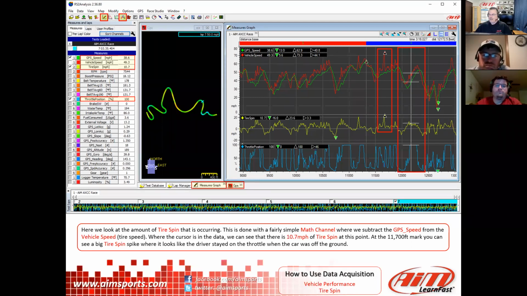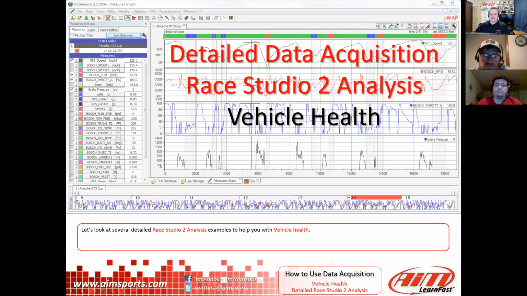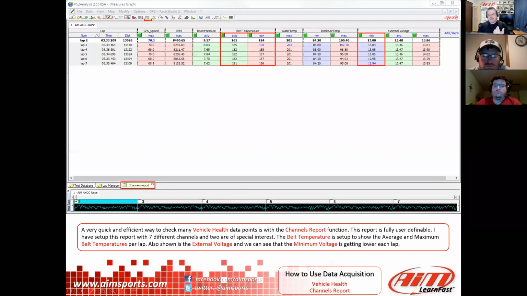Okay. The next set of data that I'd like to go through is some stuff on the vehicle health side, just to pick up on some things you can look at in your data. That all, of course, depends on the channels that you've got coming into your data logger. But here's the channel report button, the icon to bring it up, and this is user definable. You see the add/remove button over here. You can also add/remove right here on this icon. I've set this one up with just a few channels that were in this data file.